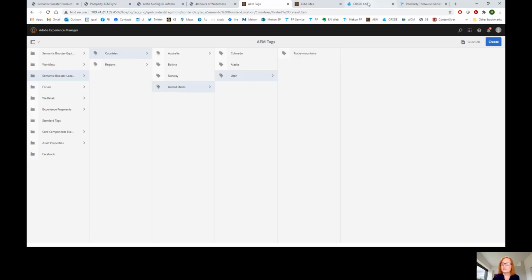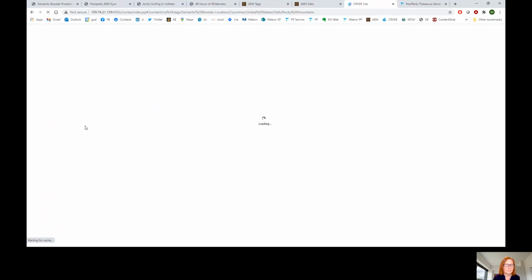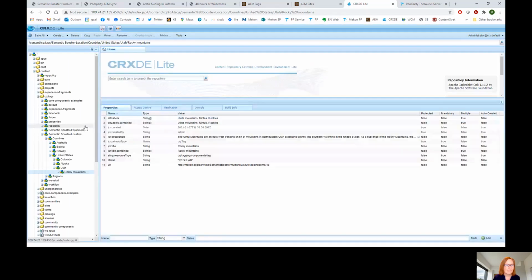And to show you that, I'll just move to the developer environment. So this is AEM's back end, if you like, and it shows you all the same things you can see in the front end that we were just looking at, but also a little bit more detail is available. So the tags in the developer environment are in this CQ tags folder. And if I just refresh, so you can see here my Semantic Booster equipment and location taxonomies. So this is just the same as what we were looking at before, but now I can actually see a bit more detail. So the crucial thing is I can see these alt labels.